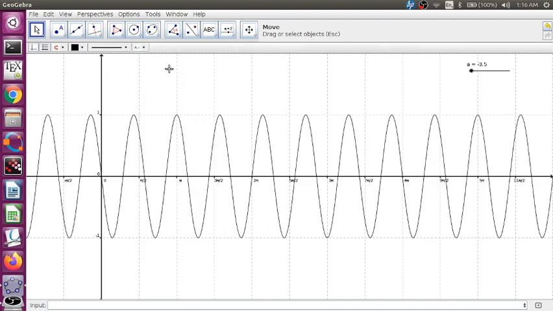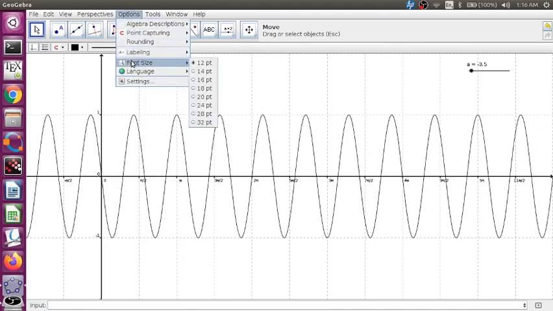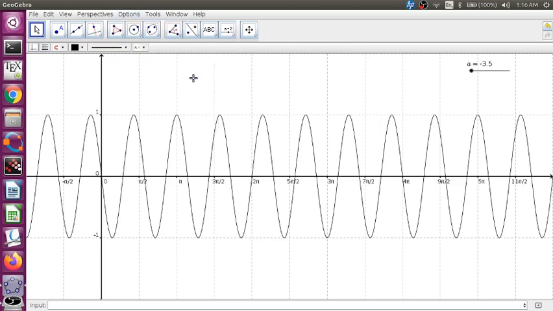Suppose you want to change the font size of these labels, so you can go to options, font size, you can click 16. Okay, so the labels are bigger in size now. Okay, that way we can make the changes.